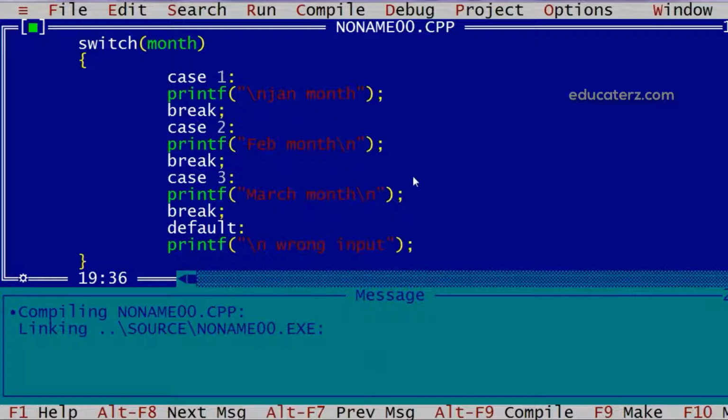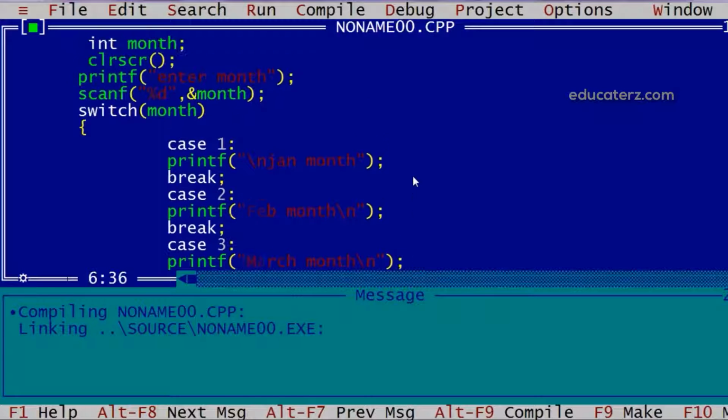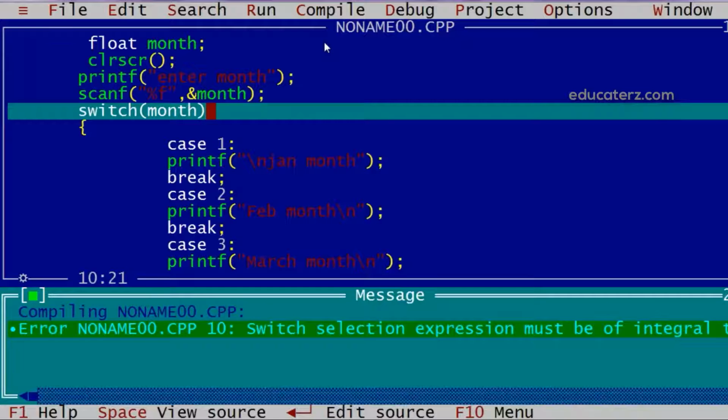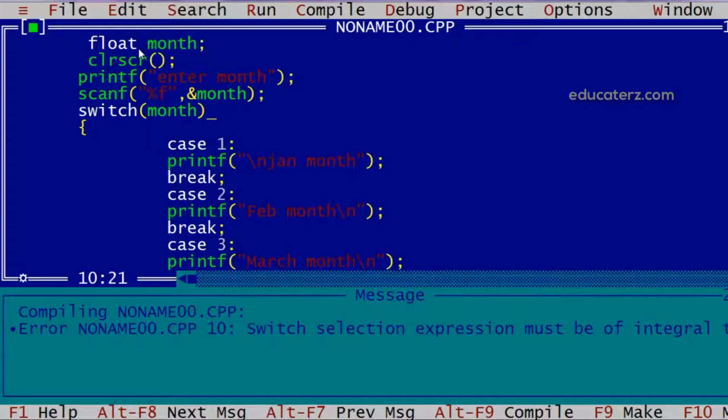Now as we have discussed, we have some restriction in switch. That is, in expression we cannot have float value. For example, if I make this variable a float, then I have to make this %f, and if I keep this and try to compile, you can see we are getting an error that it must be an integral value. Float value is not allowed, but we can have character values over here.